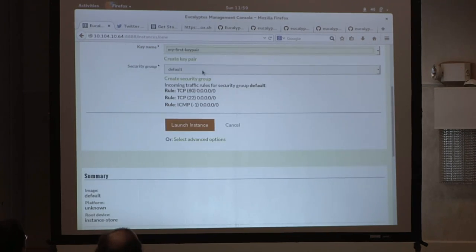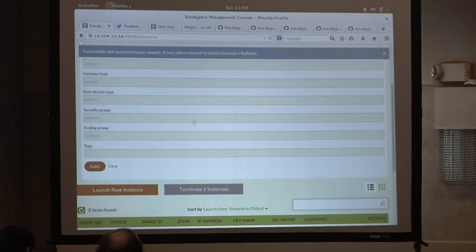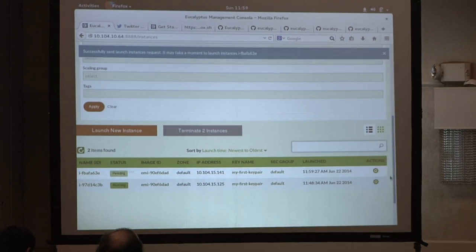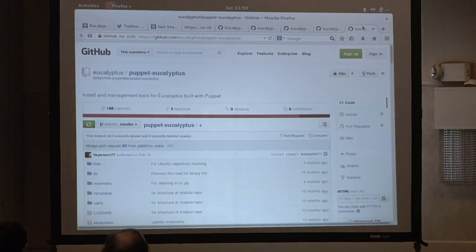We have our first key pair, default security group, which has access to ports 80, 22, and 1. And we're going to launch that instance. And in a matter of a couple seconds, that'll come to running. And that's just a small instance in this default cloud. We do have, let me see if I have that tab open.